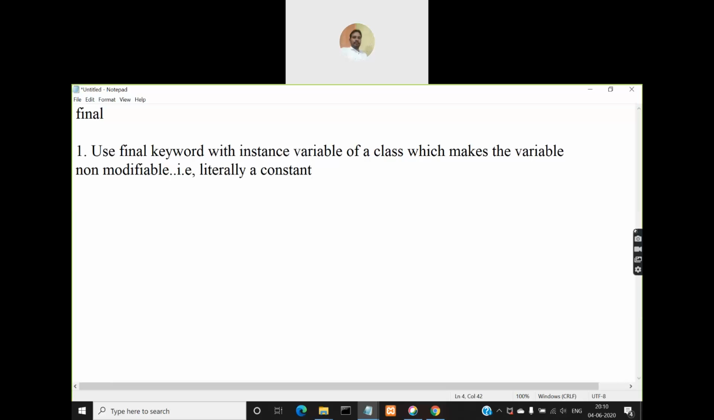So the first purpose of this final keyword is we can use this final keyword while creating an instance variable of a class. We'll normally create a variable by mentioning its data type, right? Instance variable for a class like int, float, double, string, like this. So in the same way, you can create any variable, whether it is an integer variable, float, or double, or char, string, whatever it is. But you can qualify that variable with final keyword also.